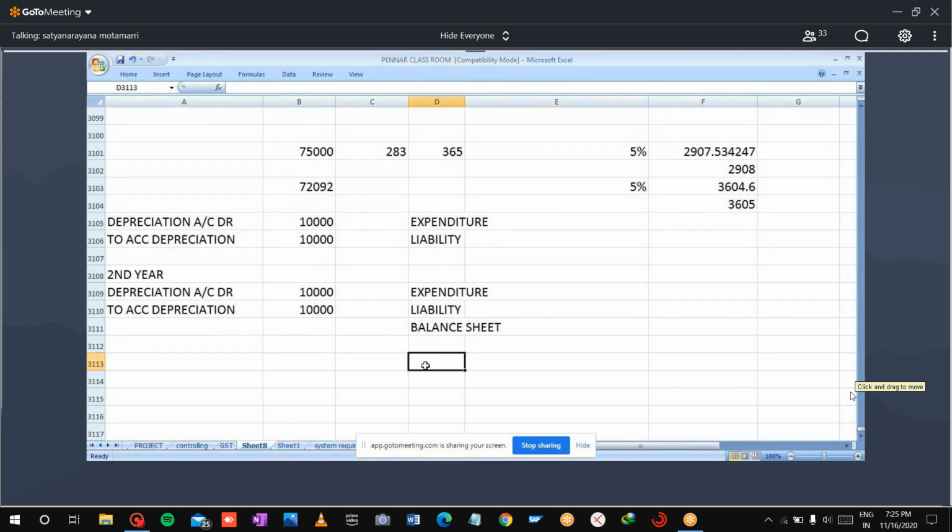It accumulates every year, so it will be reduced from the fixed assets. Suppose fixed assets value is 5 lakh. Less accumulated depreciation: first year 10,000, next year 10,000, total 20,000, reduced. Total will be 4 lakh 80. Whereas the P&L account will not be carried forward to next year. We have discussed earlier, this expenditure will not be carried forward. Only the liability will be carried forward every year.